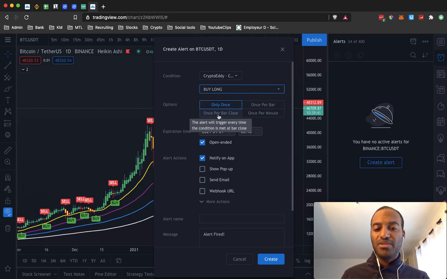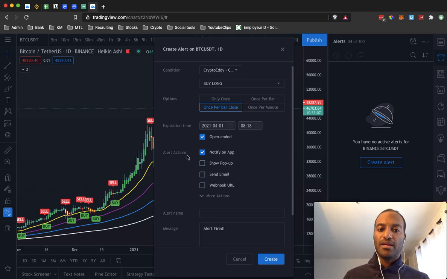This one is probably the best one, the safest one, is when you wait for the candle to be closed, and once the candle is closed at the end of the day, it's going to trigger the alert. So I'm going to go ahead with this one. Expiration time, you need to make sure that it's 1 month, 2 months further. And in case you have a premium account or a pro account, then you just keep this one open-ended so that you don't have to come back and extend that expiration time all the time.